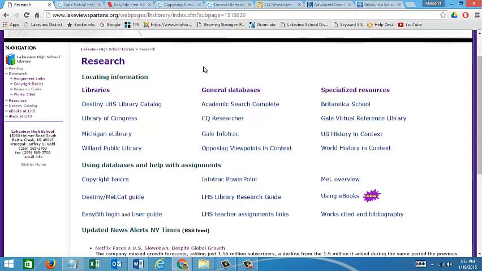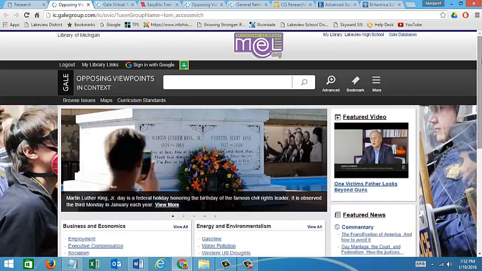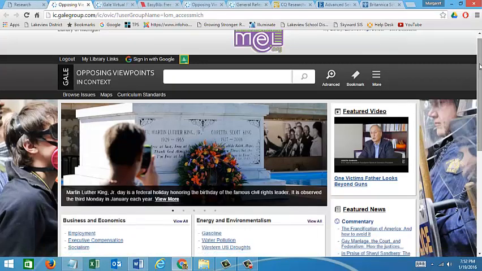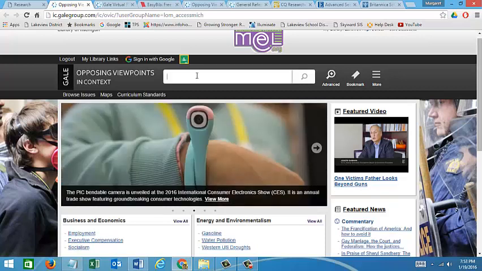Now let's come over to the area of databases. Opposing Viewpoints in Context. Again, a Gale product, so it will look familiar. This is a very user-friendly grouping of news articles, journal articles, videos, audio, statistics, recommended websites on topics that are current in the news. Here is my search box.